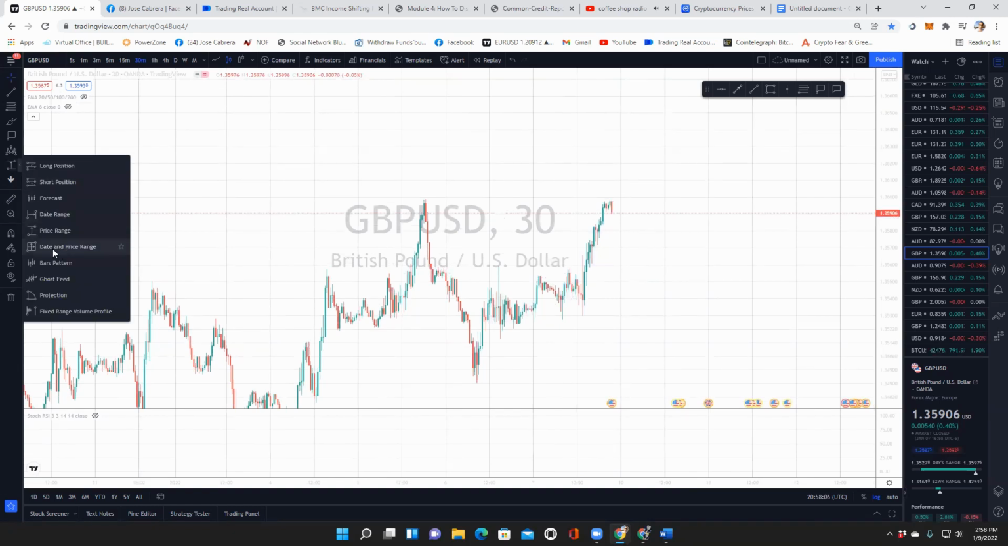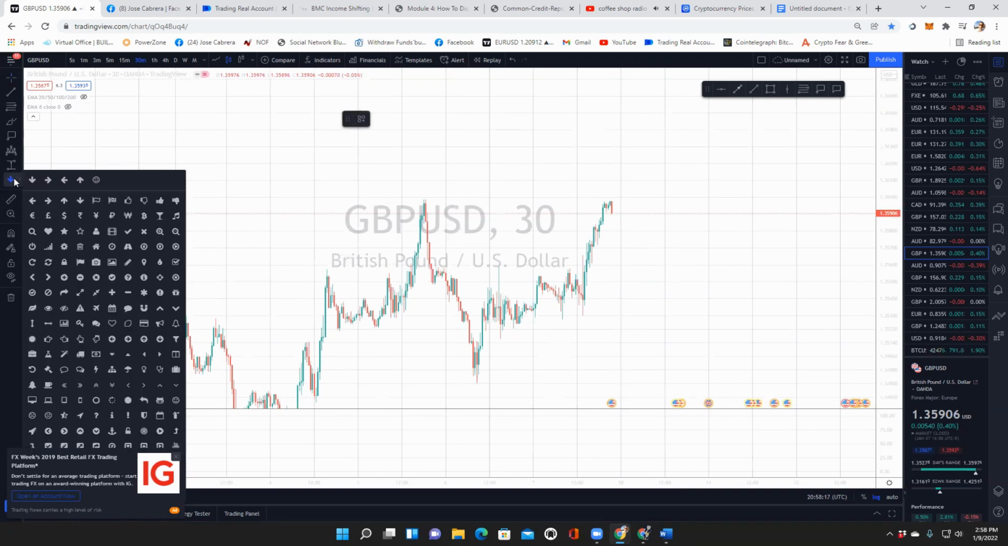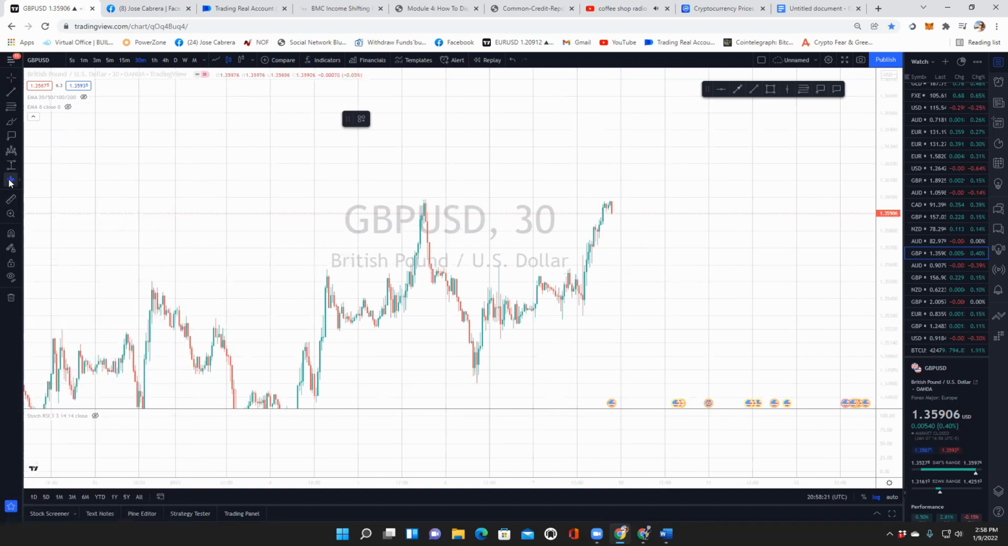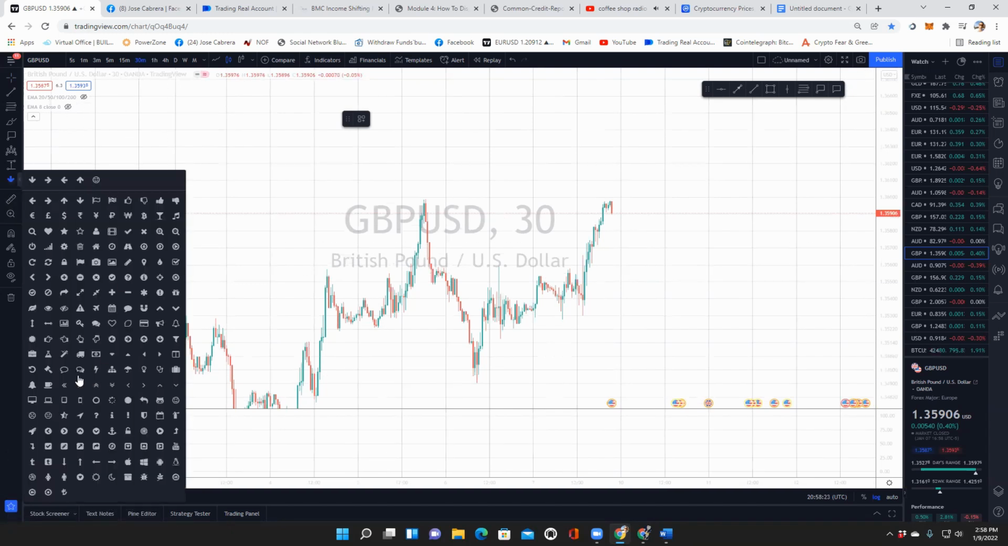And then it'll give you some more tools if you want day and price range, bar patterns, ghost feed. I don't really use these down here, to be honest, but you can use them if you want. This one has a lot of little gadgets and little emoji thingies that you can use: arrows, check marks. A lot of people use the money one. Let me see where it's at.